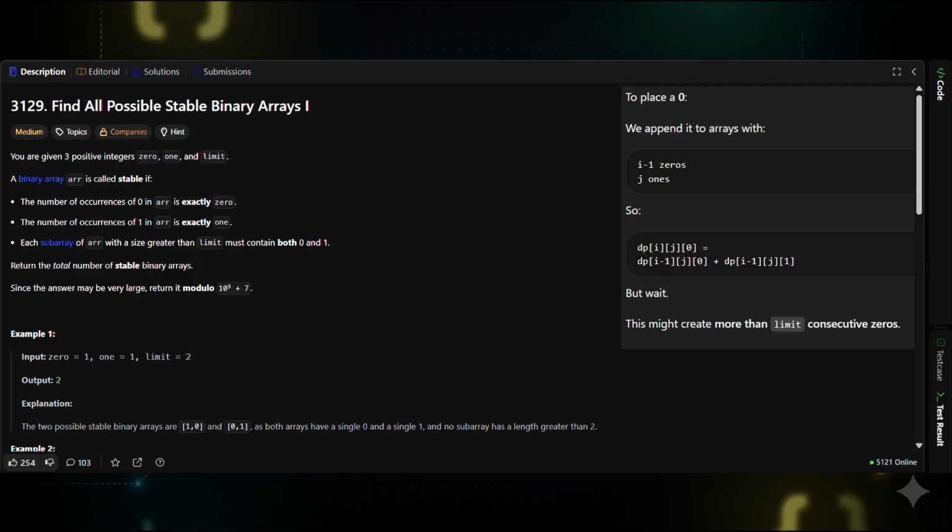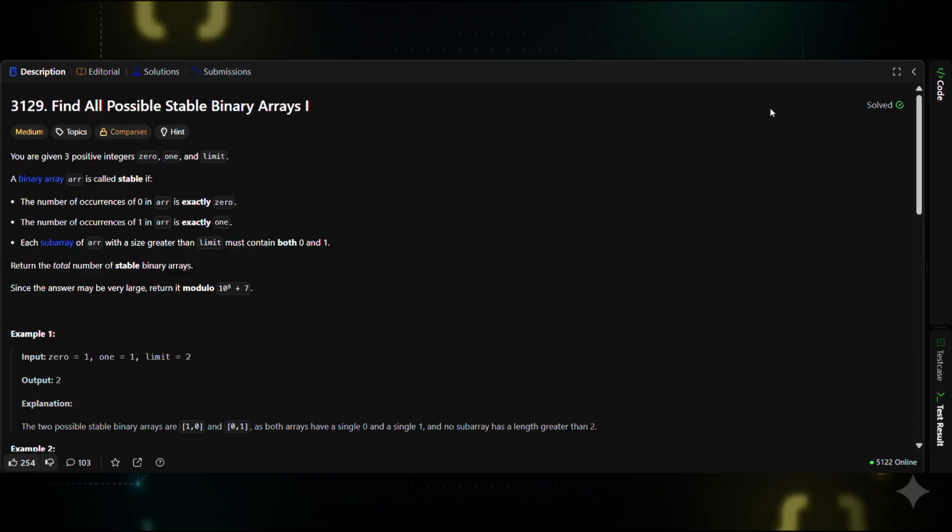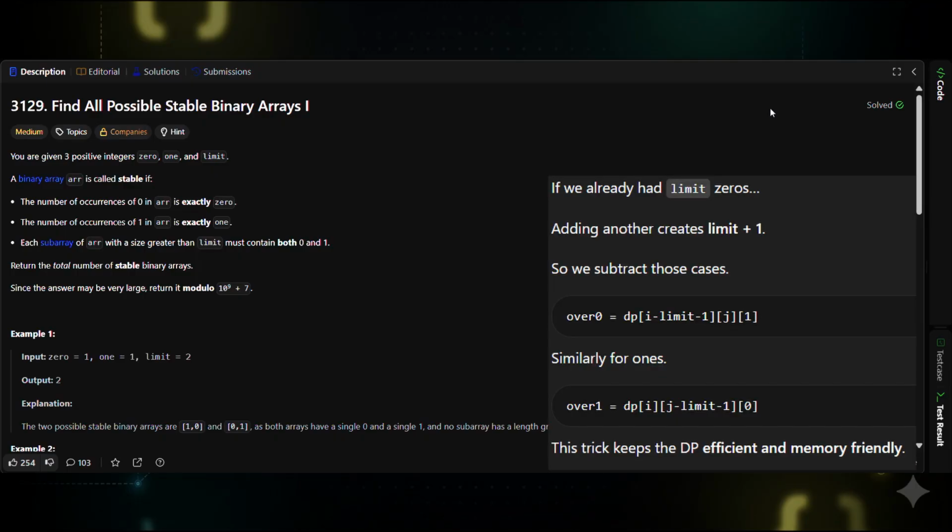But wait, this might create more than limit consecutive zeros. So we remove the invalid sequences. If we already had limit zeros, adding another 0 creates limit plus 1. Those cases must be subtracted. over0 equals dp of i minus limit minus 1, j, ending with 1. We apply the same idea for ones. over1 equals dp of i, j minus limit minus 1, ending with 0. This clever subtraction trick keeps the dynamic programming efficient and memory-friendly.